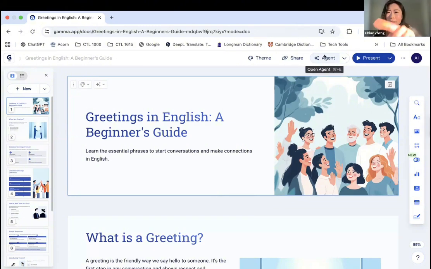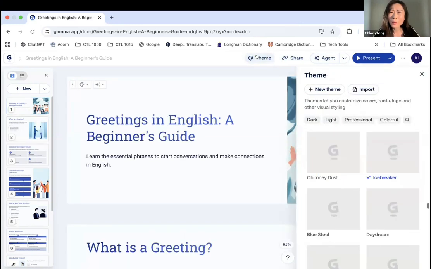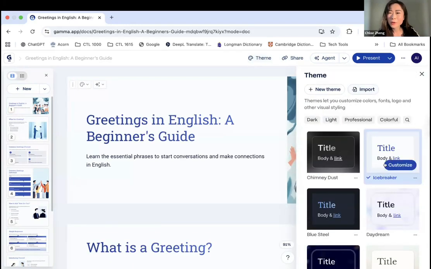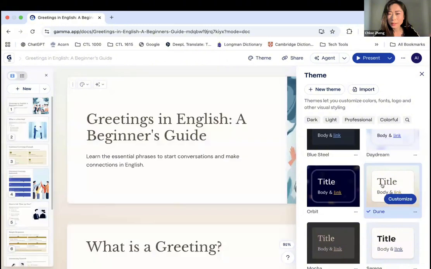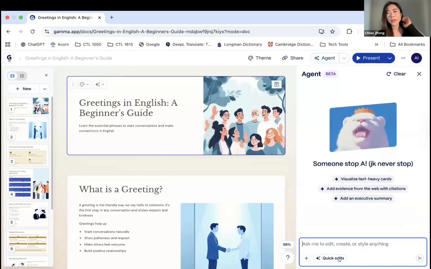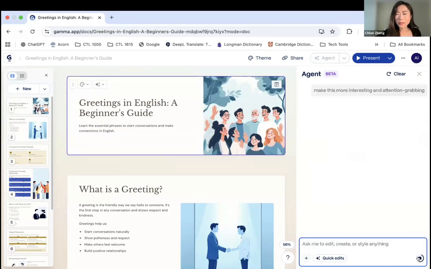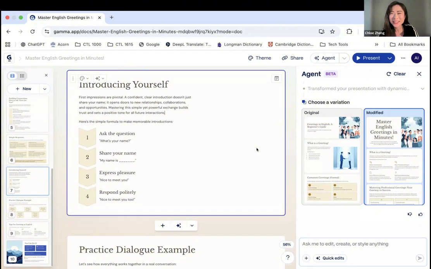So there is an agent you can see here and also a theme here. We'd like to change the theme first. And I would like this one, so I choose this one. Let's use the AI agent to improve all the content. So let's see. You can see how Gamma changes all the content for us. And next, hand it over to Steven.